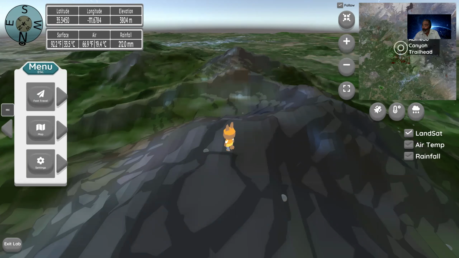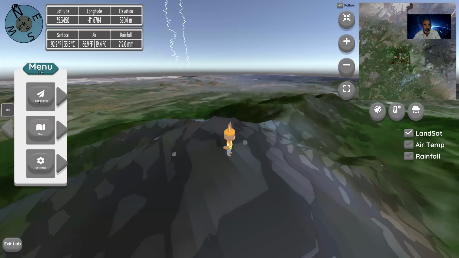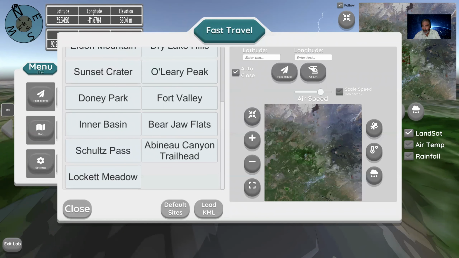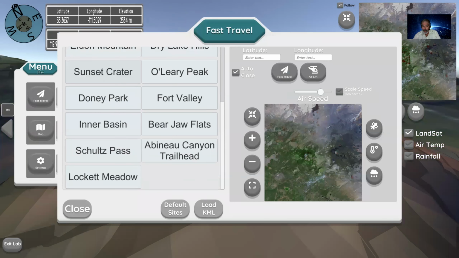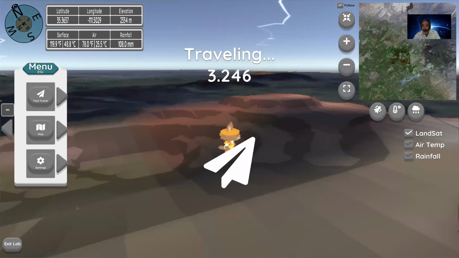The inset map here shows different locations that are in the fast travel menu. The fast travel menu has a lot of different choices in the game, and they are at different locations that you see in this inset map. So if I jump to Sunset Crater, for example, which is the national monument, and I close the button, it's now traveling and not really landing me.